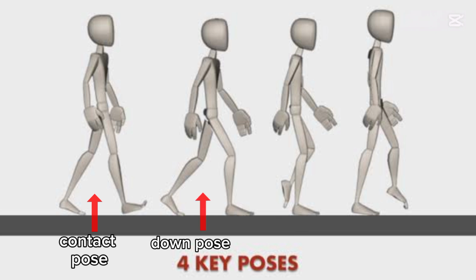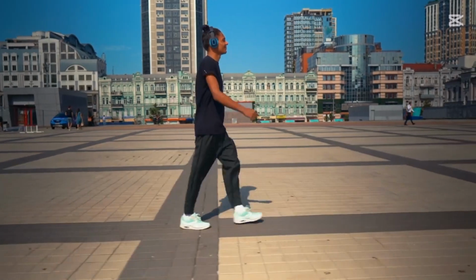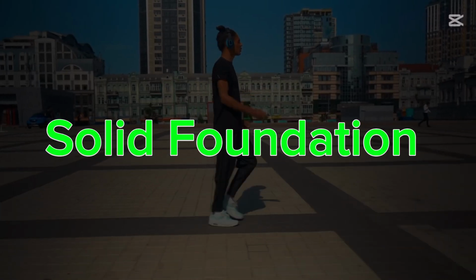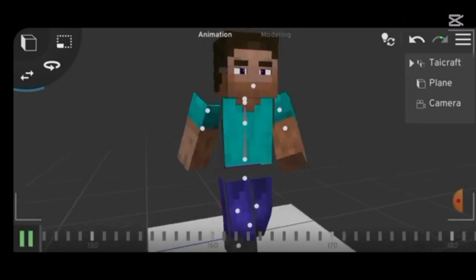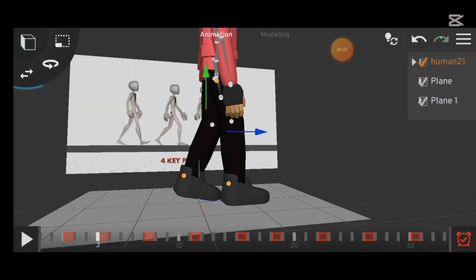2. Down pose. The body lowers slightly as the front leg bends to support the weight. 3. Passing pose. The back leg passes the front leg, and the body is at its midpoint height. 4. Up pose. The body rises slightly as the front foot lifts off the ground and the back leg extends. By understanding these poses, you'll have a solid foundation for creating a realistic walk cycle. Now let's jump into Prisma3D and start animating.